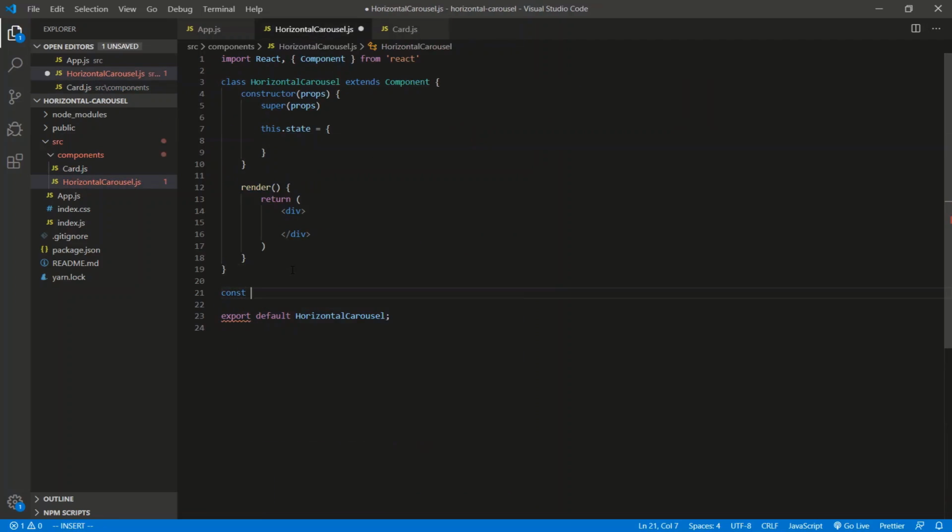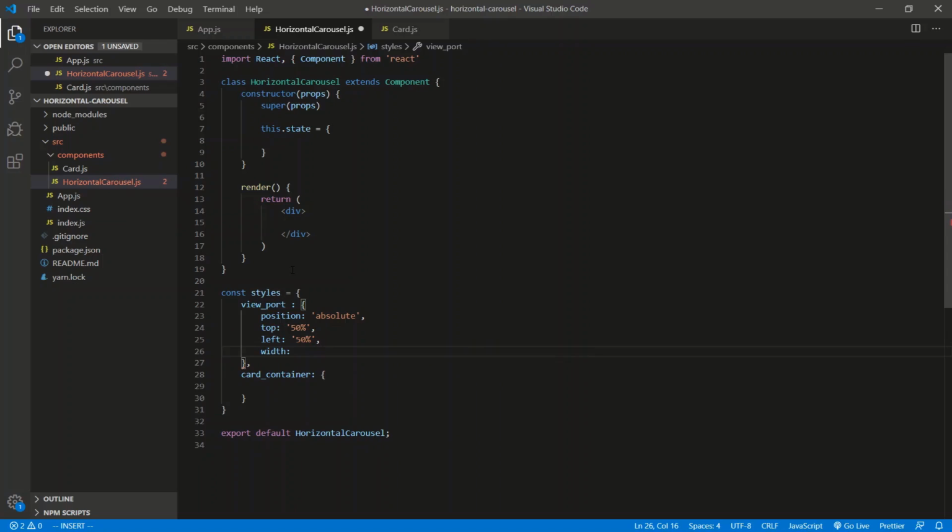Let's do some styling for this. We need a viewport style, and we're going to need a card container style. So const styles is equal to an object, view_port, another object, and the card container style, another object. All right, center the viewport. So position is equal to absolute. There we go. The top 50%. The left, same thing. Let's do a width of 350 pixels. Let's do a height of 200 pixels. Let's do a background color of red.